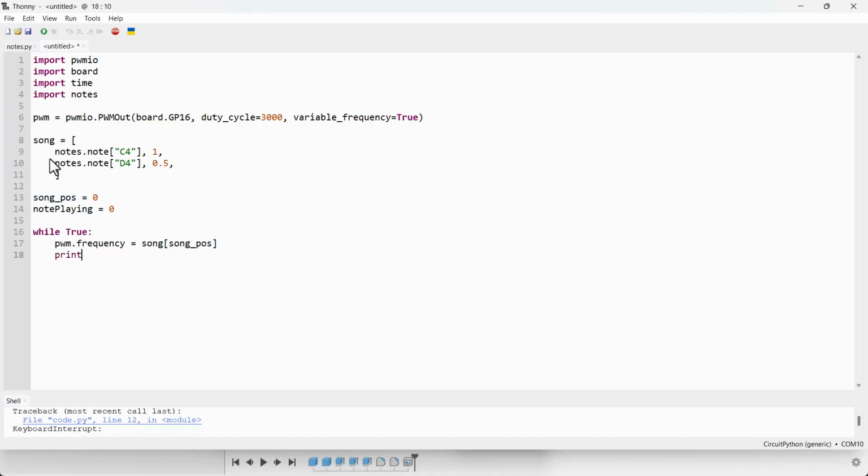Next, I'm going to add a simple print statement just so we can track the note we're currently playing. So position, and I'm going to give it a couple of curly braces, and then dot format and note playing. Then we'll close that.